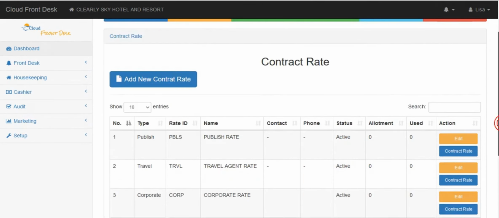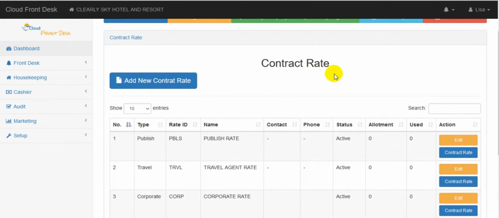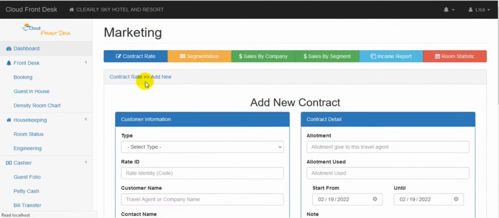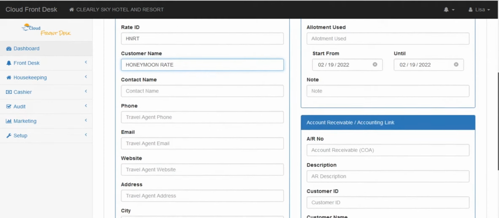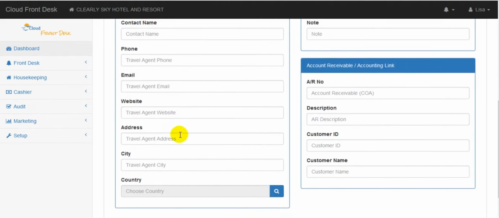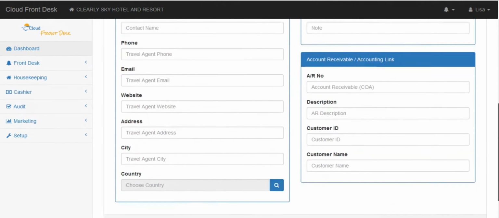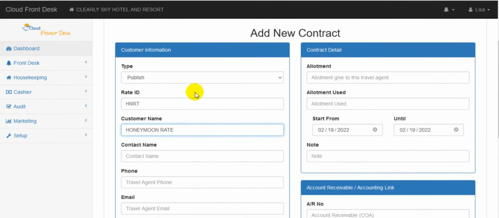Now the honeymoon rate includes anything published. For example, this should be called honeymoon rate, like this. We just leave the company field blank because it has nothing to do with a company. But if, for example, there is a special rate that we give to a special company or travel agent and they have their own rate, then we have to fill in the contact person in more detail.